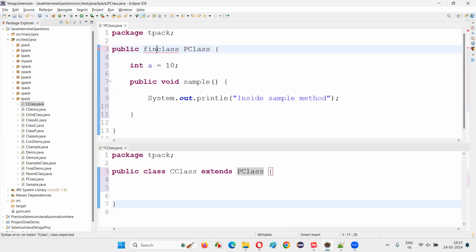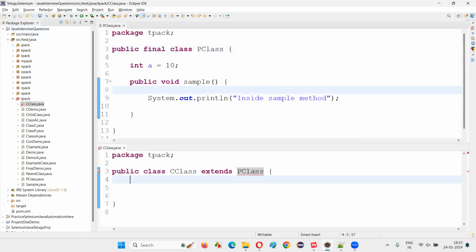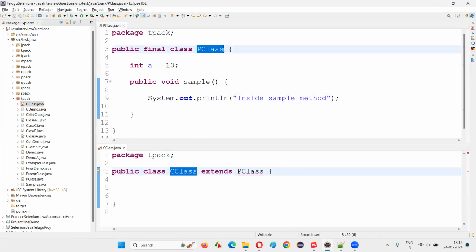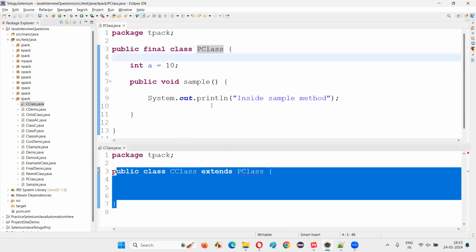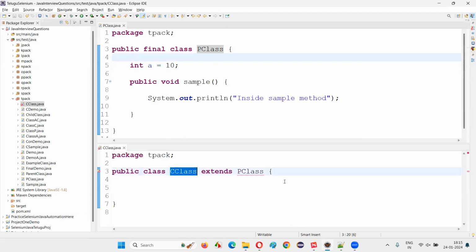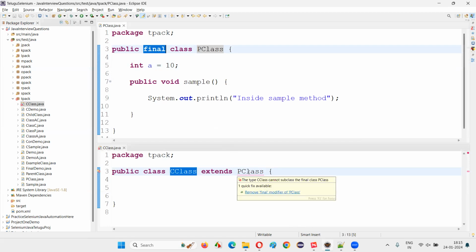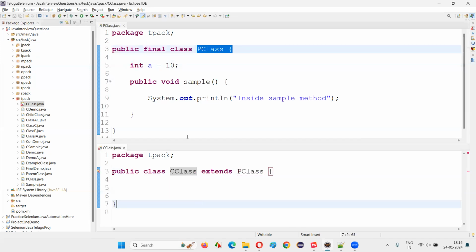But the moment I put final here and click on save, you can see that there is an error coming in the child class. The class which is specified with the final modifier cannot become a parent of any other class. You see, I'm already getting an error saying that the type C class cannot subclass the final class P class. If the class is a final class, it cannot be inherited by any other class in Java. That is the intention of final, guys.